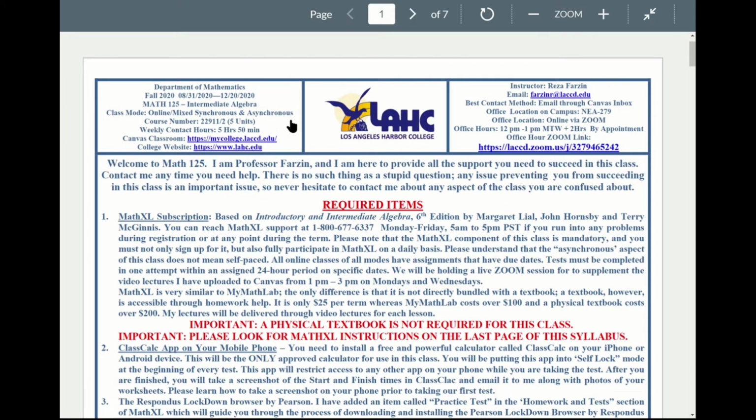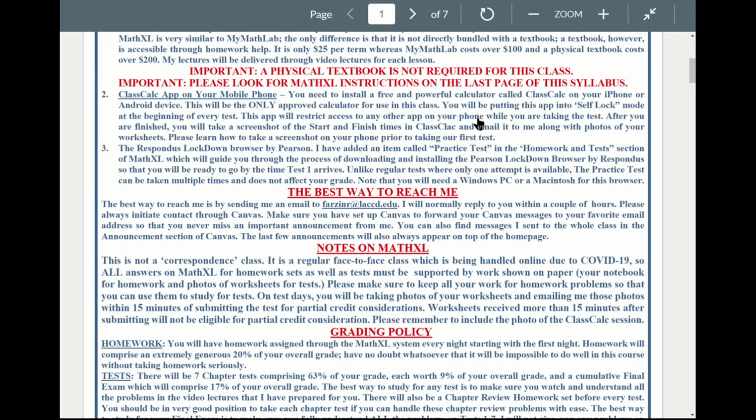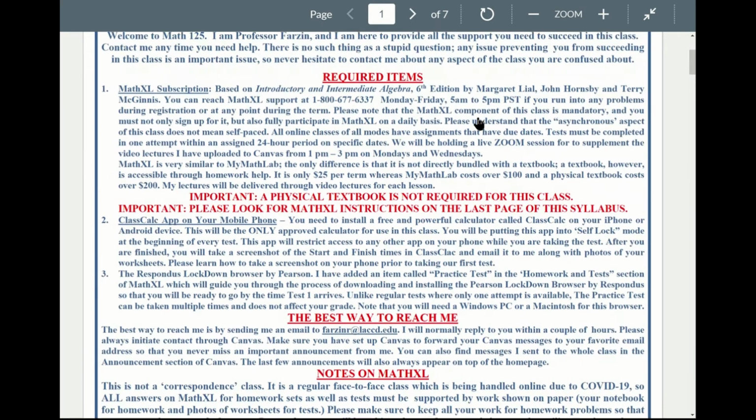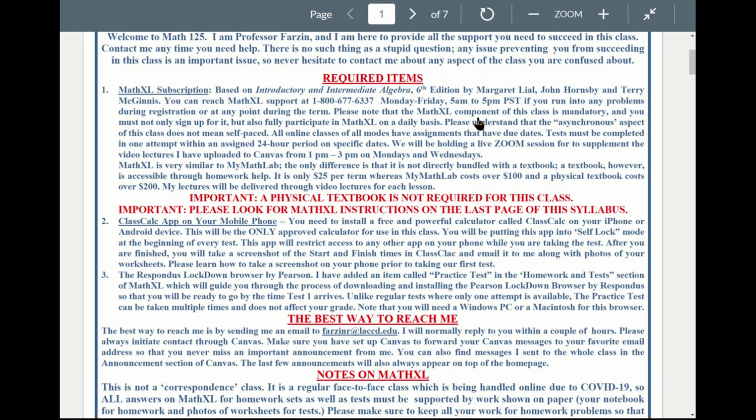And same with tests. Tests are going to be on specific dates and you get one attempt, but you'll have a period of 24 hours to choose from to do the test within. Of course, you want to start early enough so that the 24 hours doesn't run out. Be careful with that. All right, so please make sure you thoroughly study this syllabus before you proceed, okay?